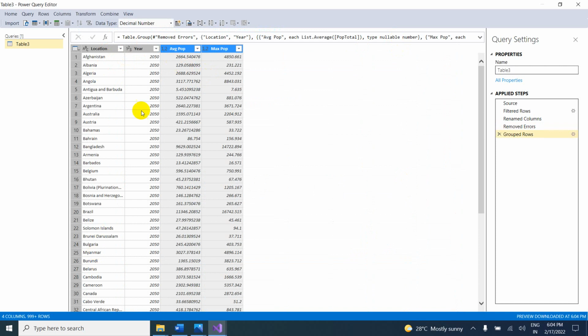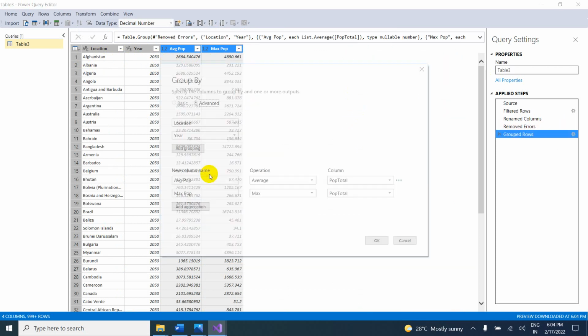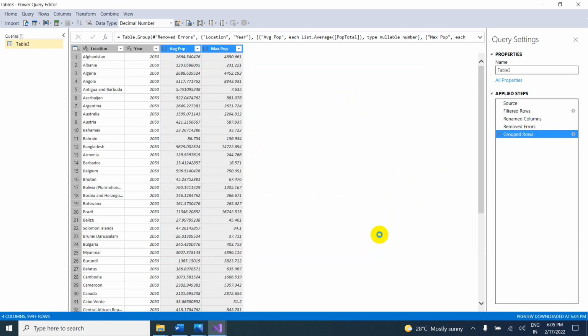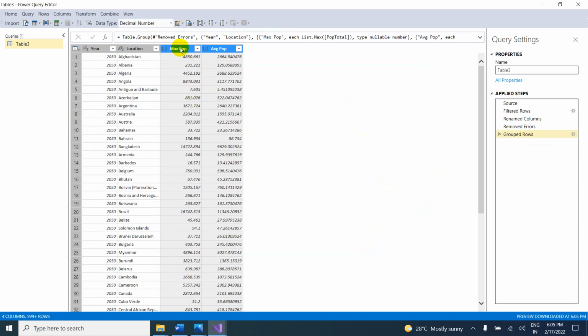So how many locations are there? So every location and year will be there, right? Like that. Okay, average and maximum. So both you can see. If you want to add an aggregation, you can add the aggregation. Double click, and here you can add, and if you want to move down, you can move down. So like this, move up, move down. So the order is going to change now. So this year, location, maximum, average, right? So in this way we can use the group by functionality.